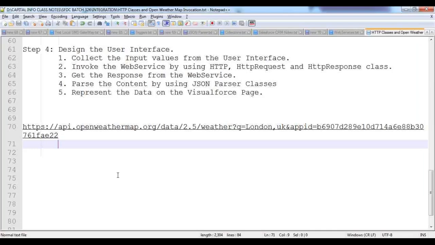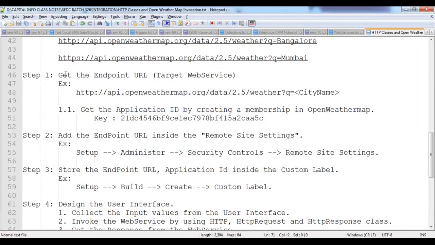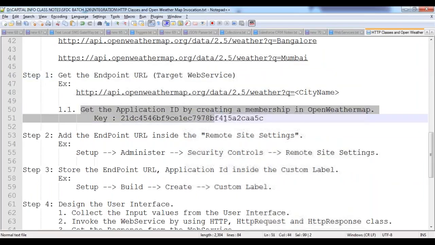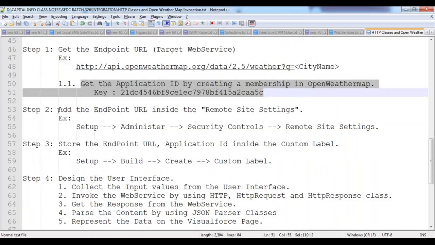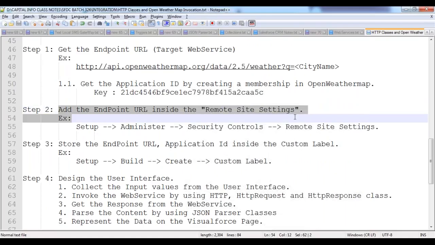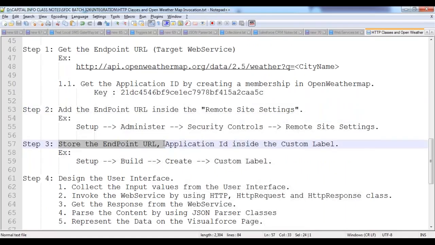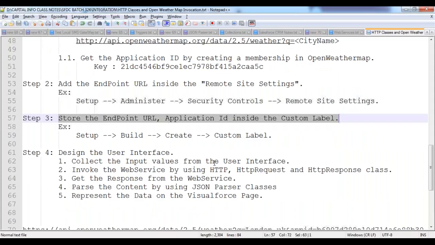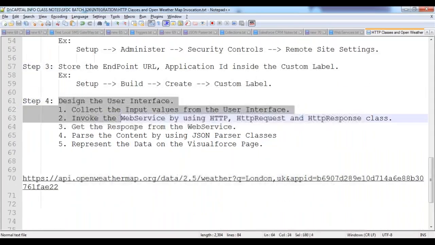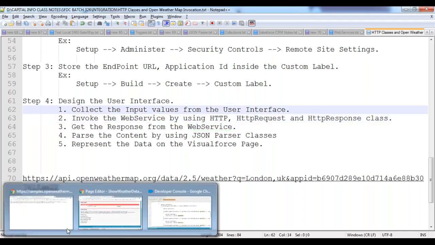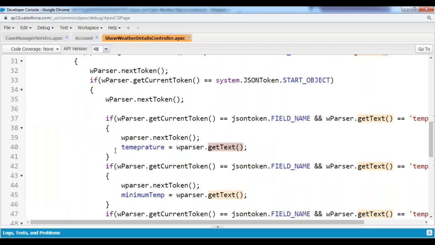These are the step-by-step approach we have to follow. First of all, get the URL, and whatever additional keys are required, we need to collect those keys too. Then add the URLs inside the remote site settings, and store those URLs and the additional keys which we use to connect to the third-party systems inside custom labels. From there we can use those custom labels inside your application when fetching the data from your objects. This is the way to connect to a third-party web service.